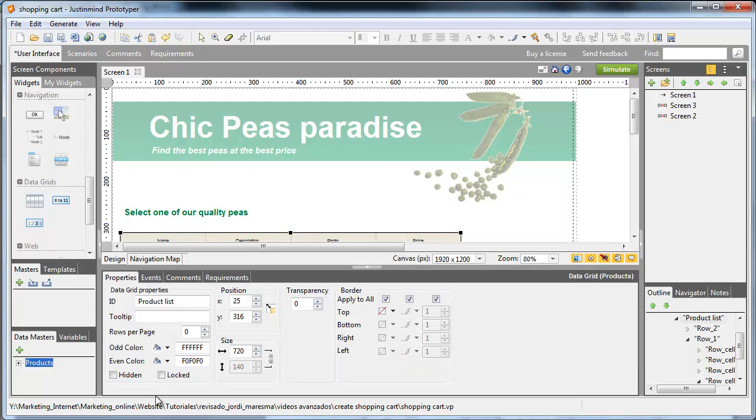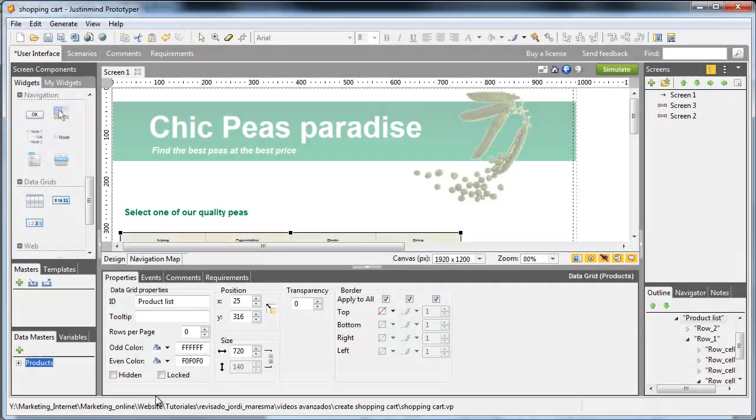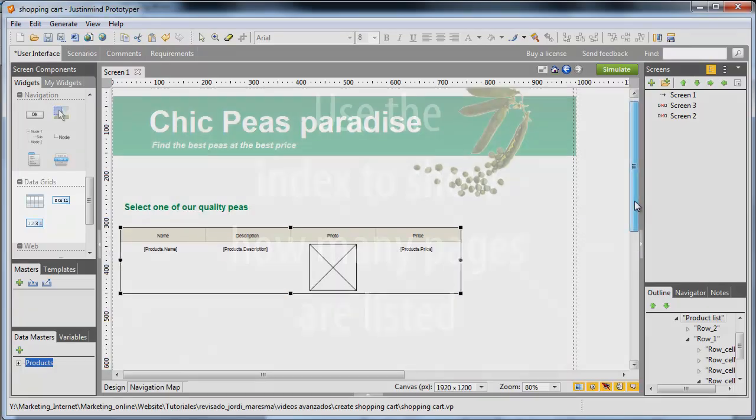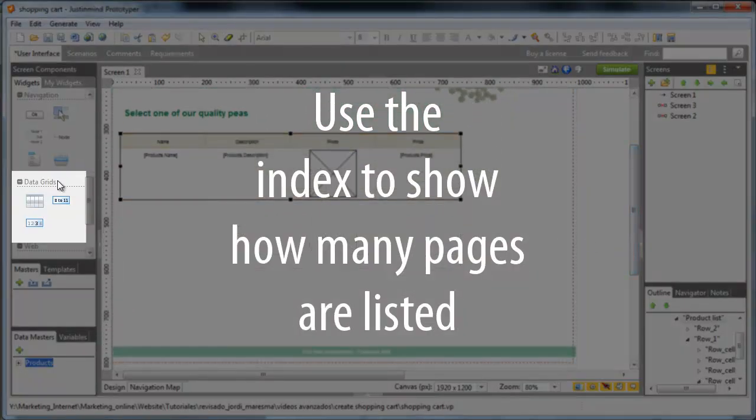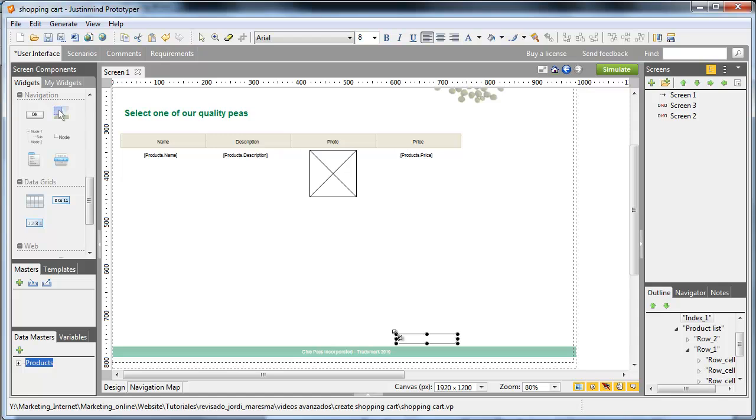Select the product data grid and click on the property tab. In the row per page field, specify how many rows you want to feature on one page. Here, we'll put 3. Drag the index component to the canvas and link it to the grid using the data grid property. The index will automatically show you the number of pages listed according to the number of rows chosen.